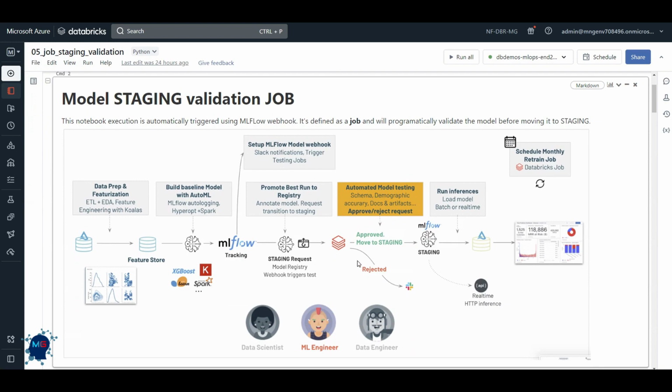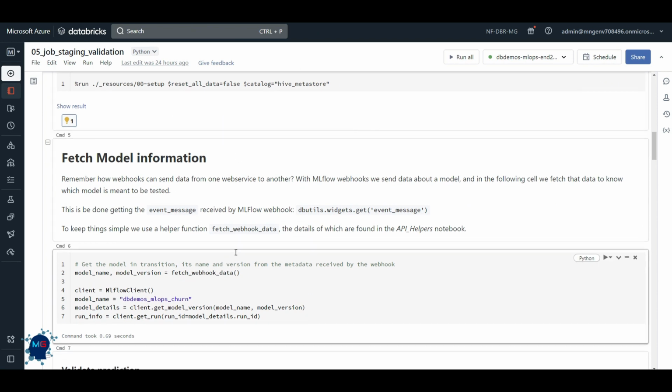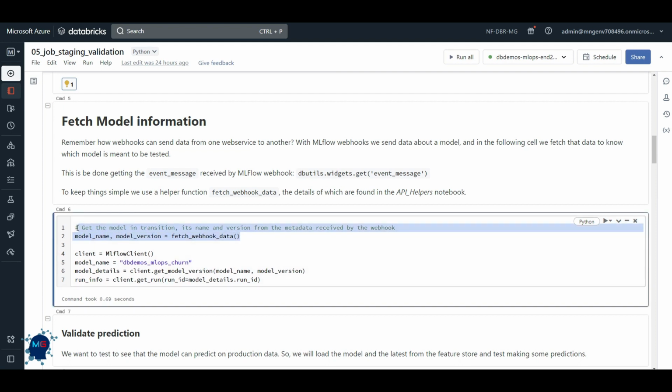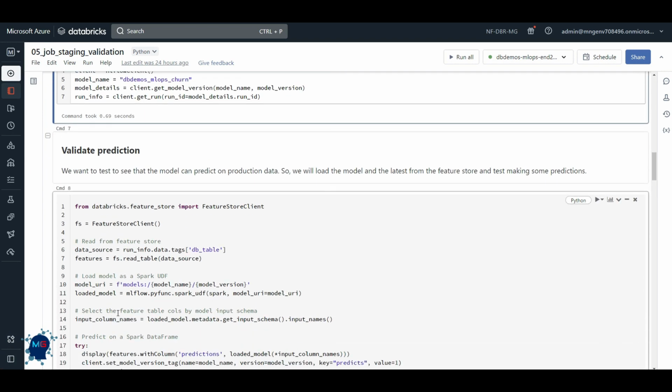So we are here, and someone has requested the model to go to staging, and this is the code of the job that we are running through a webhook. What this job does is figure out which model and which model version you're testing. The webhook gives this information to the job, so the job knows which model should be tested. After getting that and the run information for the best model, we're going to validate it.